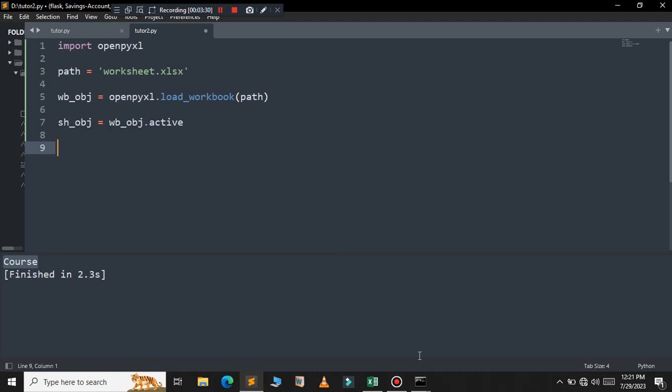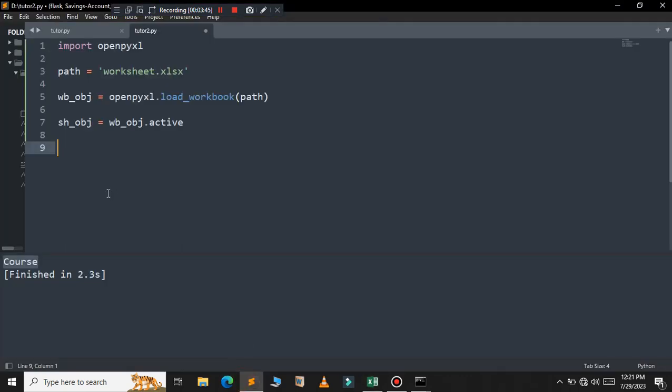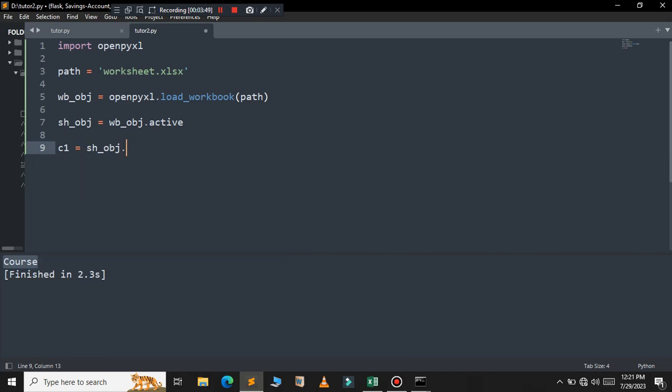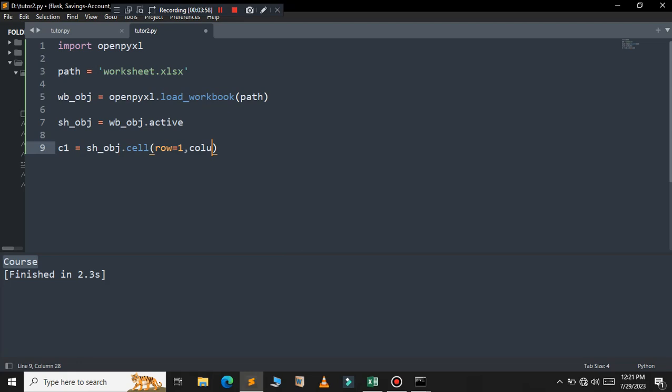We can select the cell we want. In this case, I'm going to grab the value of the cell. This is row 1 and this is column 1, so the location of this cell is row 1 and column 1. We can grab that value using cell 1 equal to sheet object dot cell, and inside this, just pass the row and column values: row equal to 1 and column equal to 1.